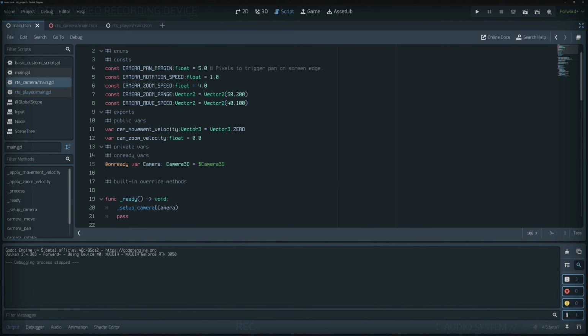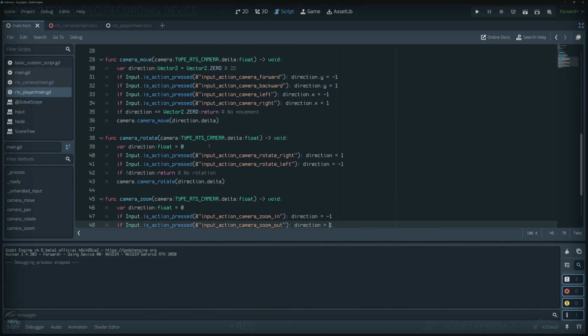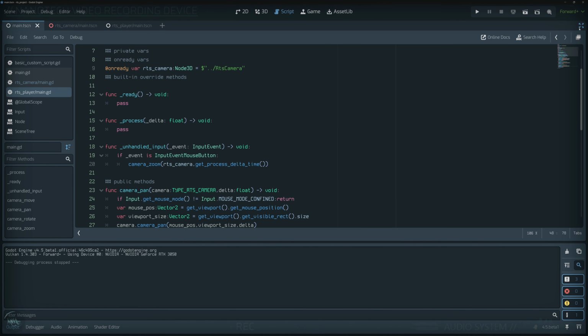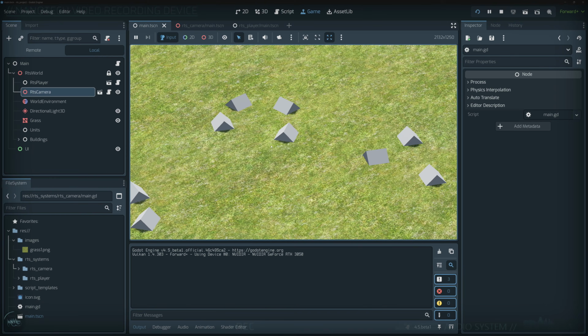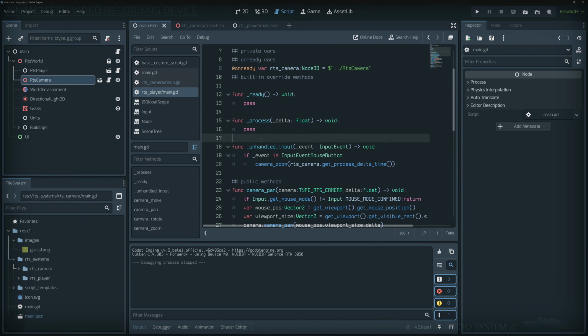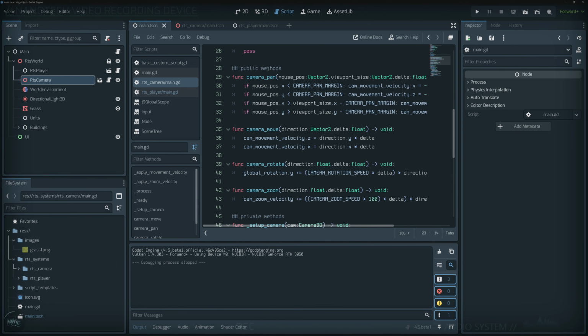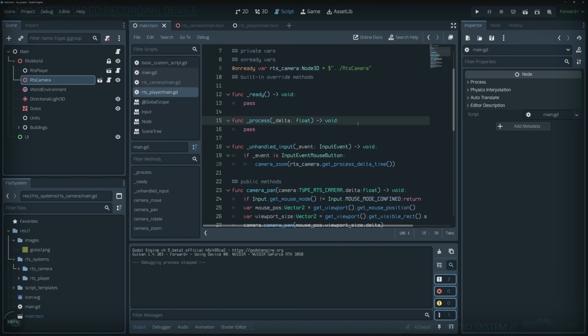And of course, because I've excluded all the commands for the functions here, I need to call them on the player. So what you're seeing is that the zoom is the only one that works and all the other ones don't. Why is that the case? Because we have removed from the camera all the processing for the camera pan, movement, rotation, and zoom. So now our player needs to do that.